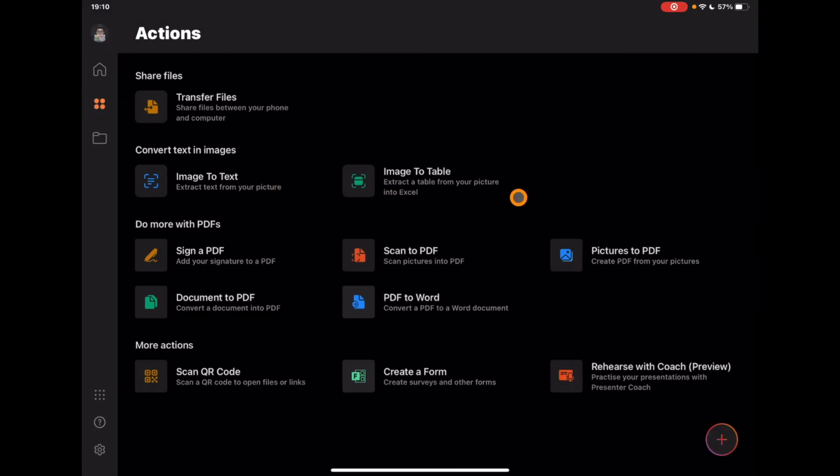Then we have those familiar things that you'll be used to using within Office's applications, being able to create PDFs, scan PDFs, turn pictures into PDFs, PDFs to Word, etc. So lots and lots of functions within here around grabbing text from images and tables, etc. And then down the bottom, you've also got this ability to use it as a QR scanner or quickly create a form.